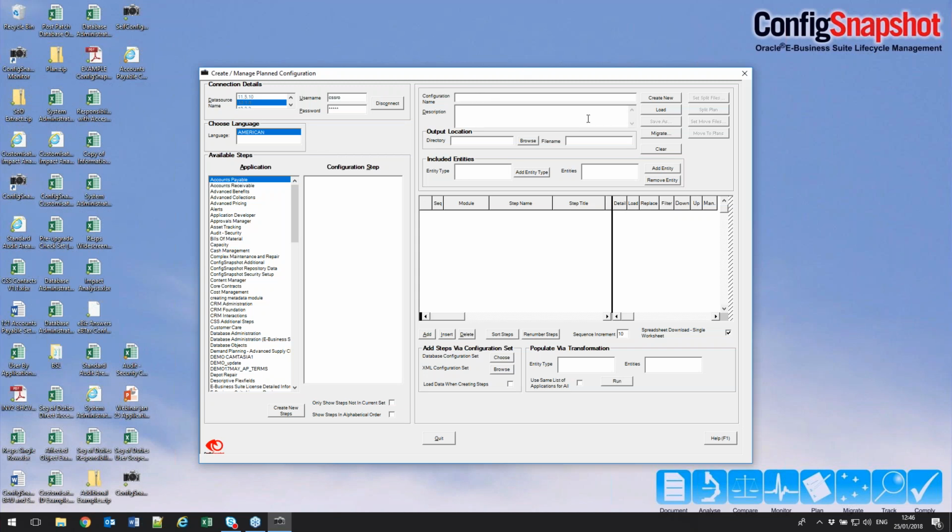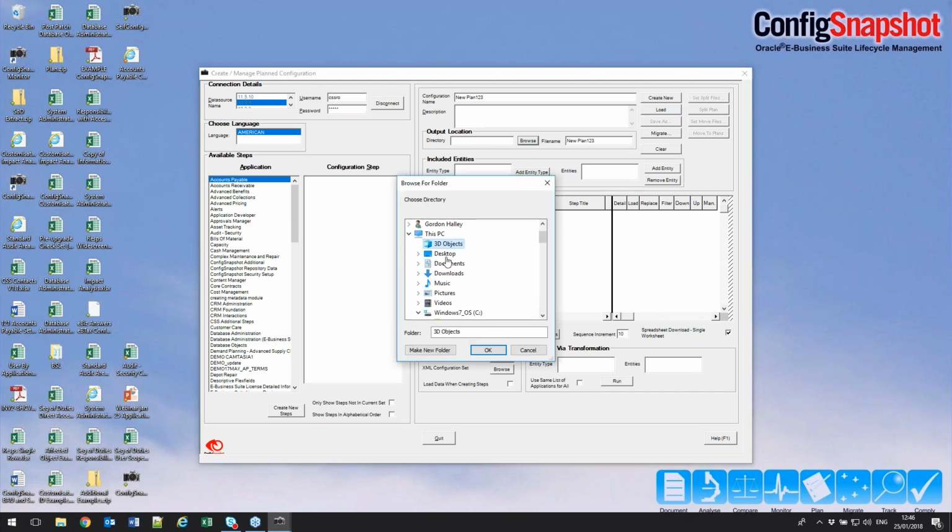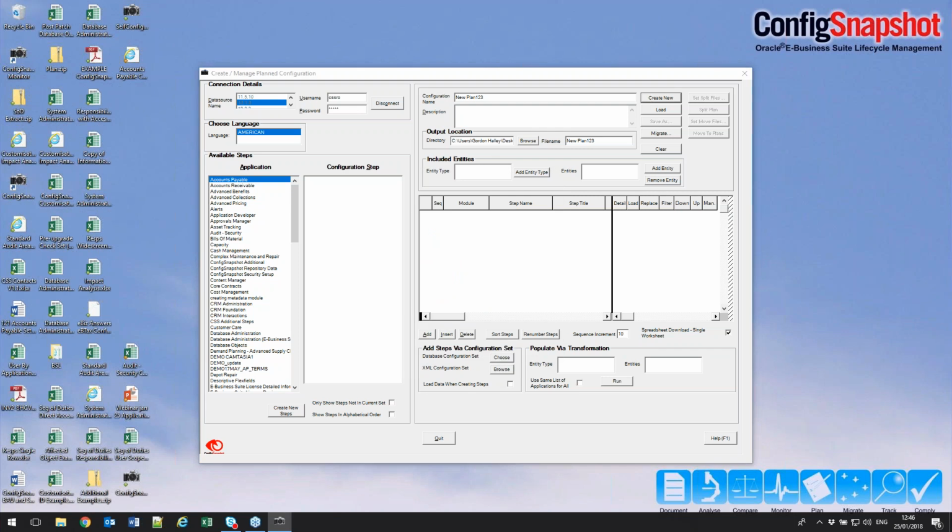So I'm going to create, let's call it, a new plan. 1, 2, 3. I'm going to save this, again in the interest of time today, just straight on my desktop and create new. That's all done. Okay. So now I've got a plan.